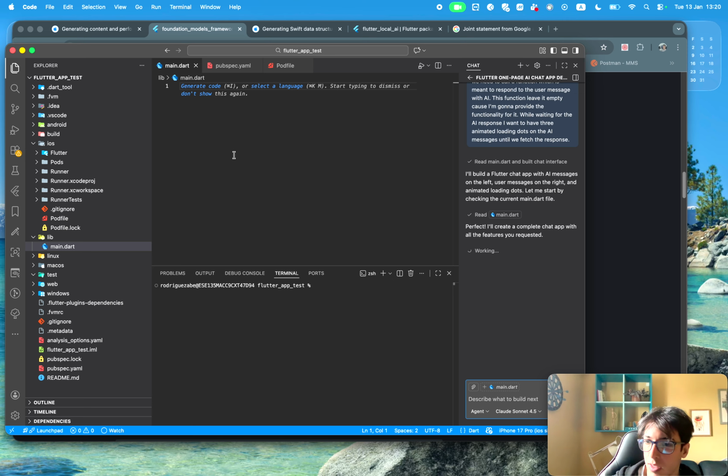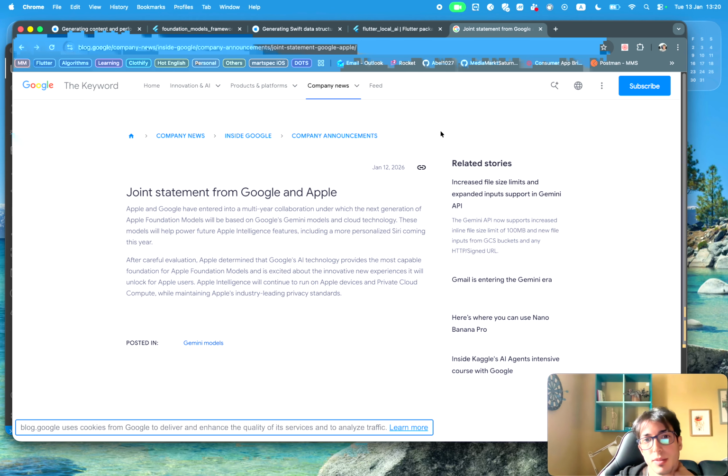Okay, so yeah, in the meanwhile, let me show you something, which is this joint statement from Google that I saw this morning.